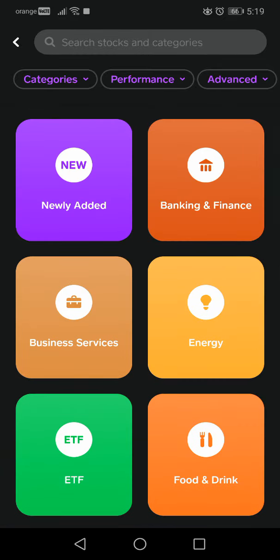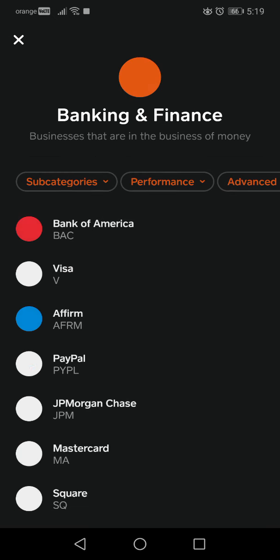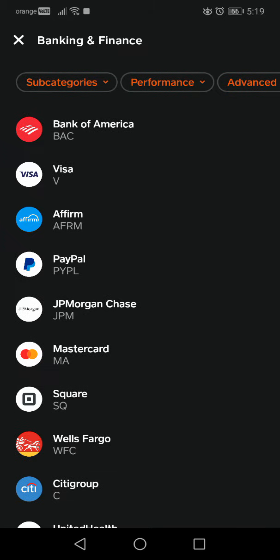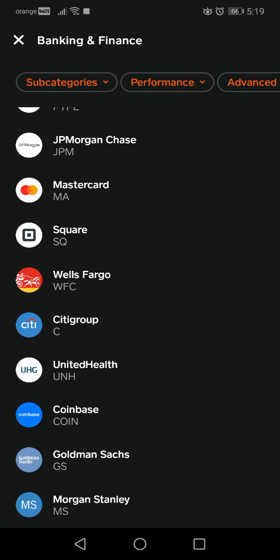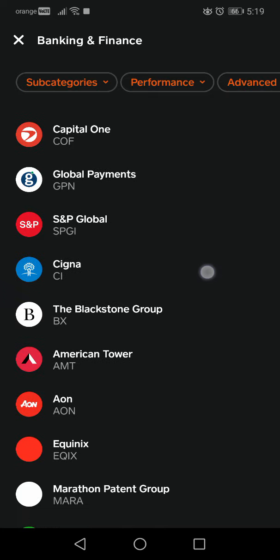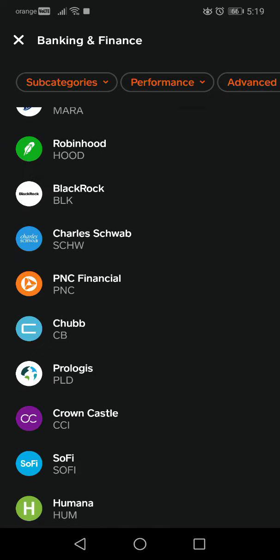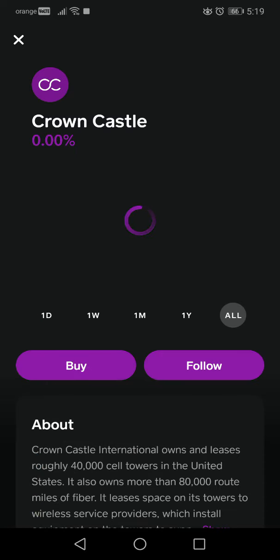So for example, if I want to buy banking or finance stocks, because I think the banking market is going up, I just open this page, and here I can see Bank of America, Visa, Affirm, PayPal, MasterCard. Here are all the banking and finance companies so you can check out these stocks as well.